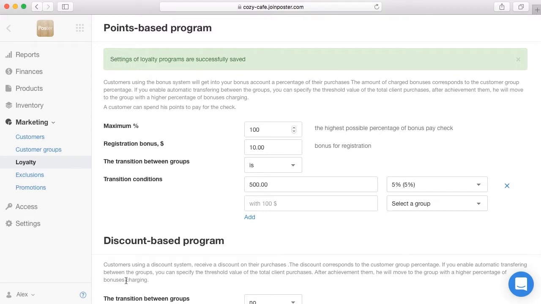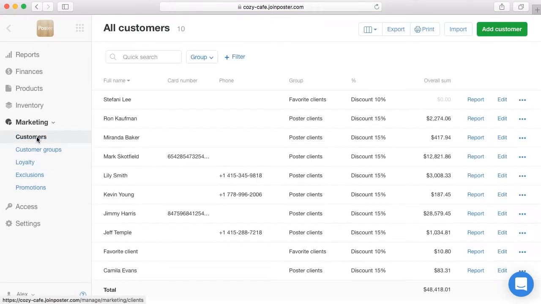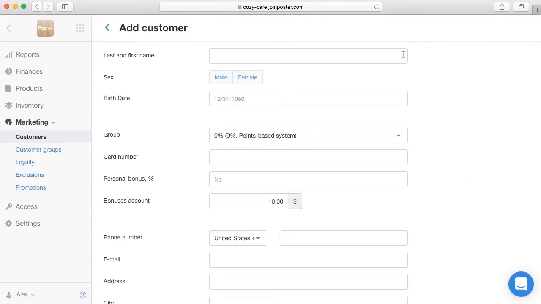Now, when we have customer groups and loyalty systems, we need to add customers. Go to the section Marketing, Customers, and click Add Customer. Fill in the customer's profile and click Add.